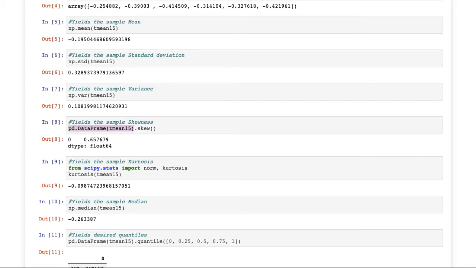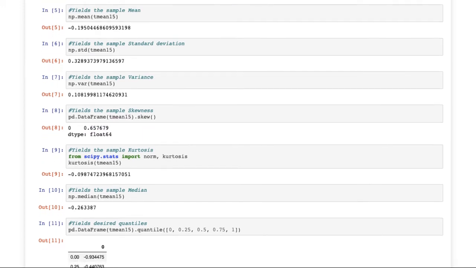Next, if we wanted to yield the sample skewness of our data, we do need to change our tmean15 into a data frame, more specifically a Pandas data frame. Once we change our tmean15 into a Pandas data frame, we can use the .skew method, which will yield the skewness of our sample. Our sample skewness reports as 0.657.